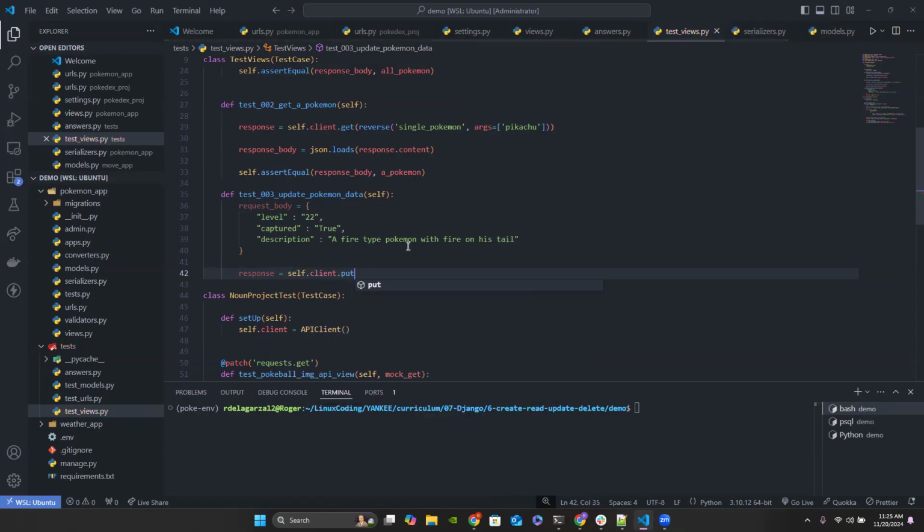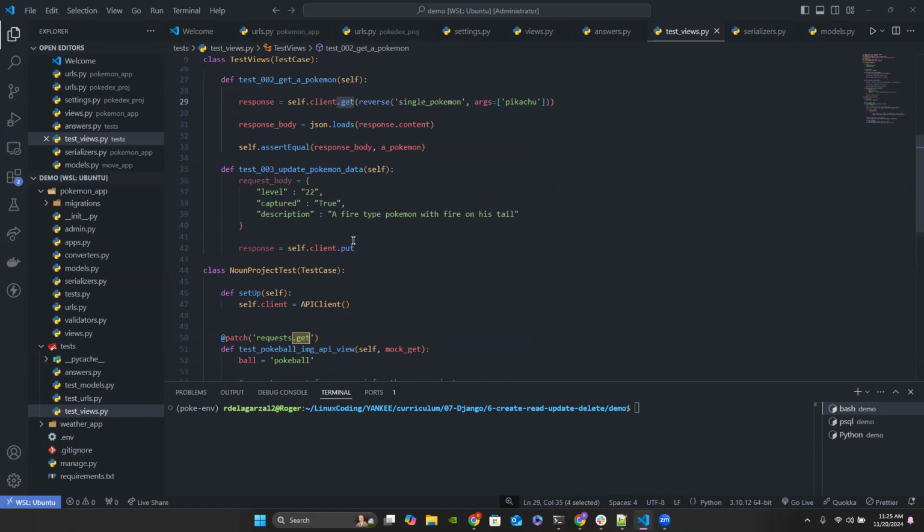cell.client.put. It's still the same, right? What do we use to mimic that API call? That request. We use the client. This is mimicking our front end. That client is making a GET request. But here, because we're updating, we have to mimic a PUT request.